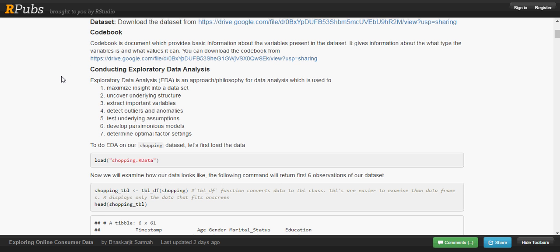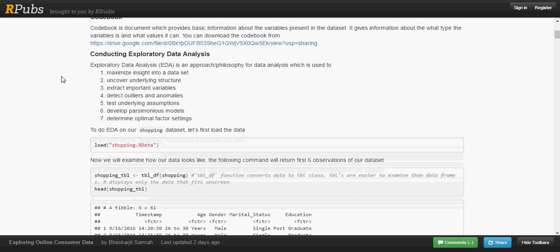Now let's begin conducting the exploratory data analysis. So why do we conduct EDA? The main purpose of EDA is to maximize insight into the dataset, to uncover any underlying structure, to extract important variables, to detect outliers and anomalies, to test underlying assumptions, and so on. So basically we do EDA before we do any modeling process, to find out what patterns the data has, or mainly to get any insights the data might have.